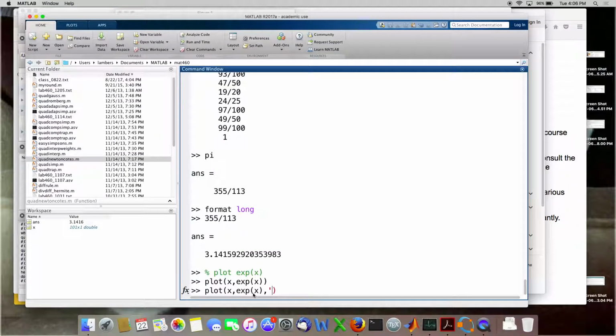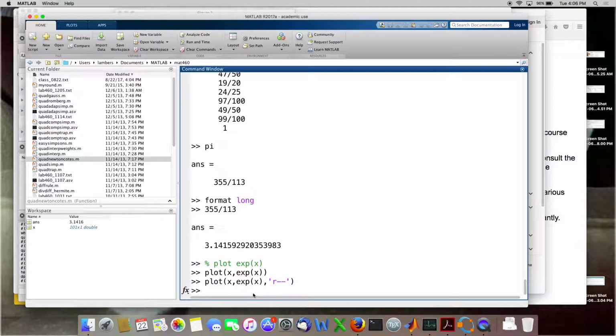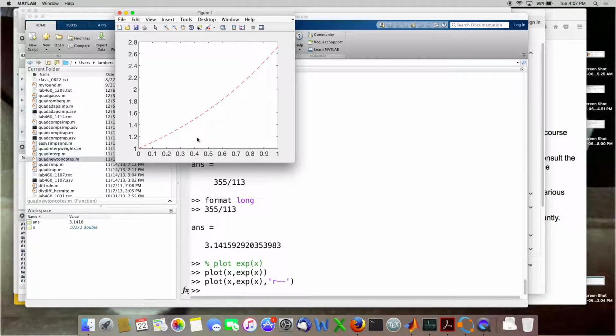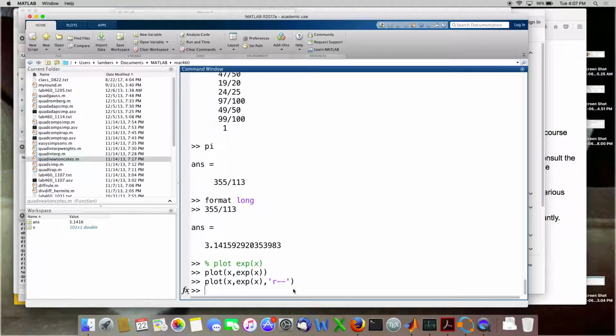For instance, I want a red dashed line, so I'll put in quotes, always single quotes in Matlab, never double quotes, R for red, and then a double dash to make it a dashed curve. And what happens is it will overwrite what was there before. That's gone, and now this is in its place. Often you want to superimpose multiple curves on the same plot. So to do that, I'll use the command hold on.